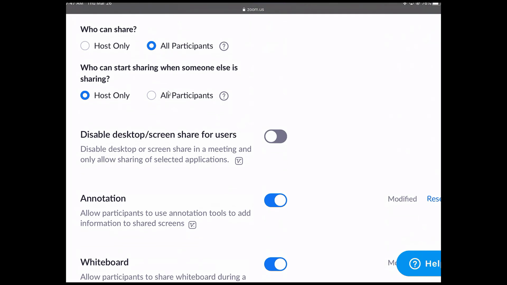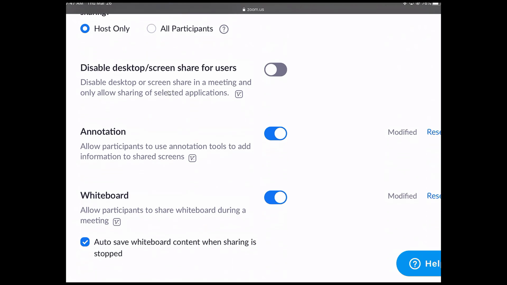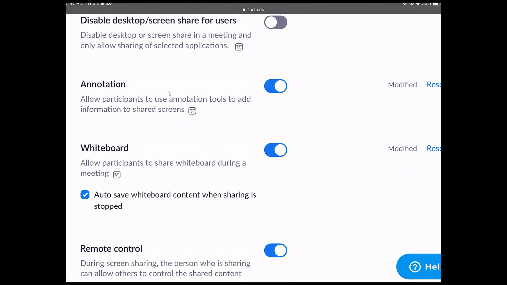You want to have the who can start sharing when someone else is sharing, only the host. That kind of disables anyone from just sharing something. Disable desktop screen share for users. I have that one off.